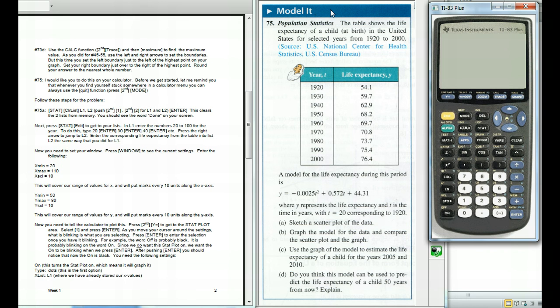Now the first thing we need to do is clear any lists that might already be in the calculator. So to do that I push Stat and then number 4, for clear list. Now I need to tell the calculator what lists I want it to clear. So I'm going to click second and the number 1 because that stands for list 1, comma, second, L2, enter, and it's done. So now I'm ready to enter my data.